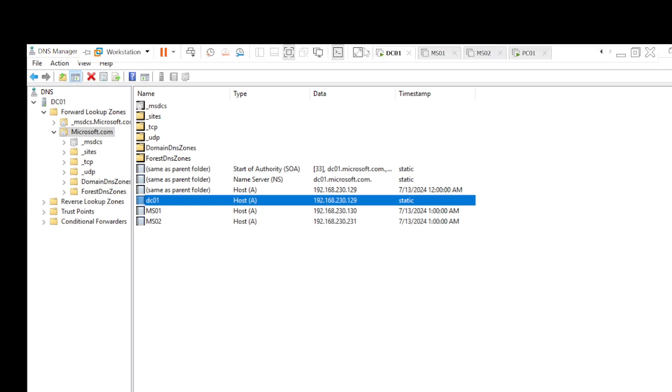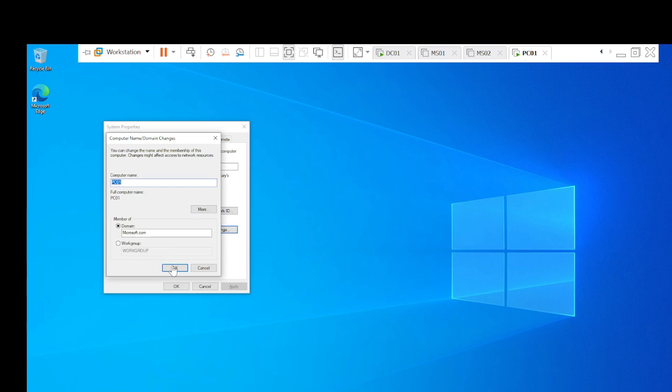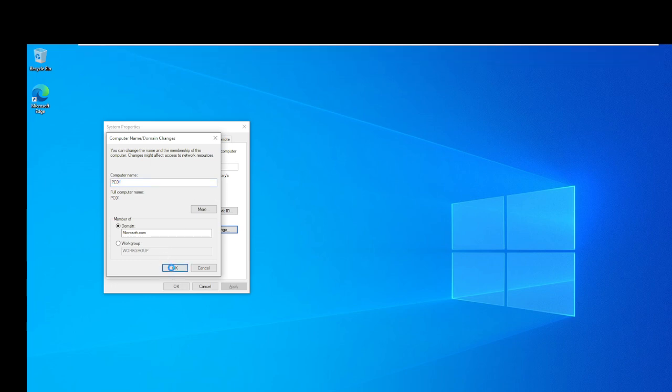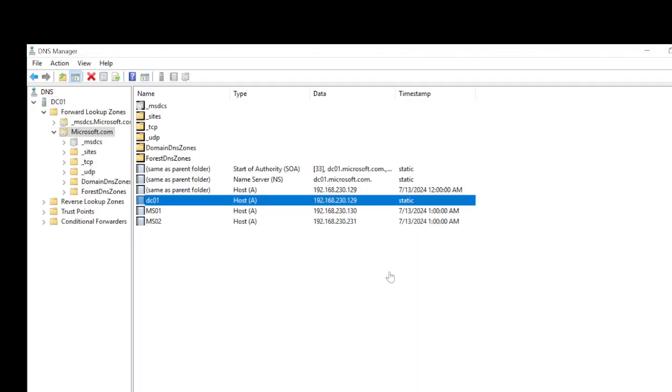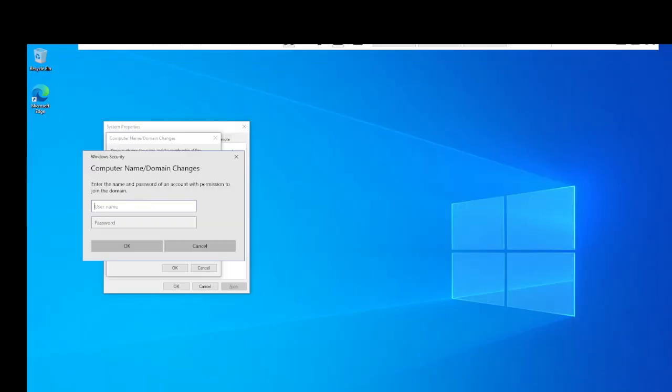Now I'll go to PC01 and click on OK, and you see it will ask for the username and password. Now the query came here, and it is searching who that microsoft.com is. That microsoft.com is the very first domain controller, which is DC01. It got the IP address of this one, and that is why it is asking for the username and password. The username is administrator. Password is password.